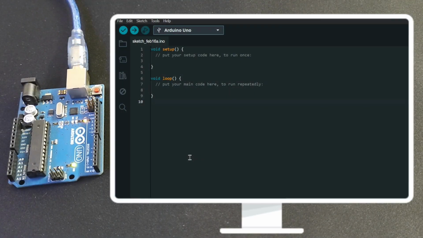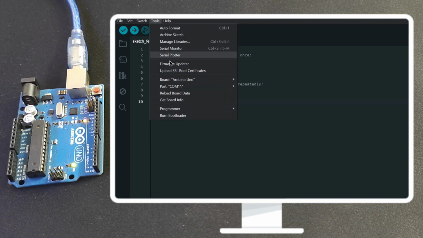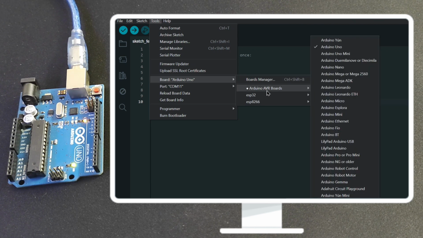This is our Arduino IDE application. As you can see, there are two predefined functions, and this is our programming area where we will write the code. On the menu bar, go to Tools, then go to Board, and you have to install the Arduino AVR boards using Board Manager. Then you have to find the Arduino UNO here, then select it.